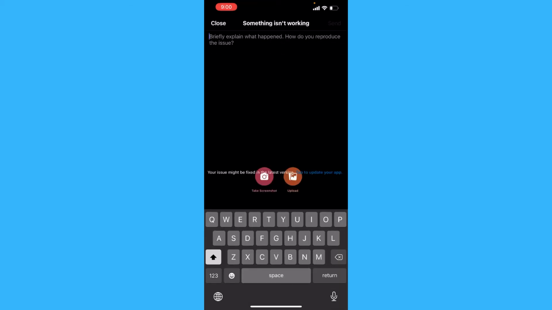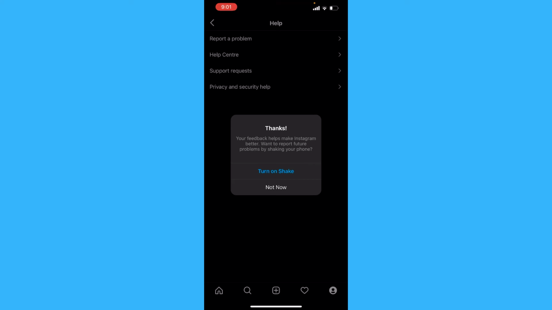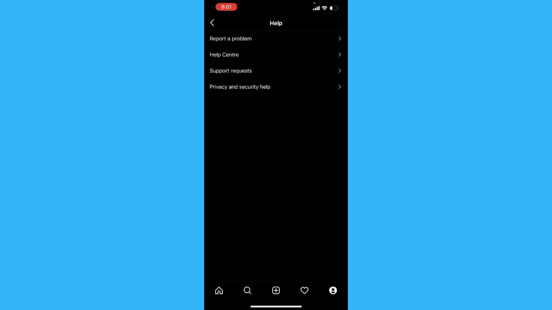isn't working. After clicking something isn't working, you have to just type that the Instagram reels are not working, are not available, then send it and not now. This is the one way of solving this problem.